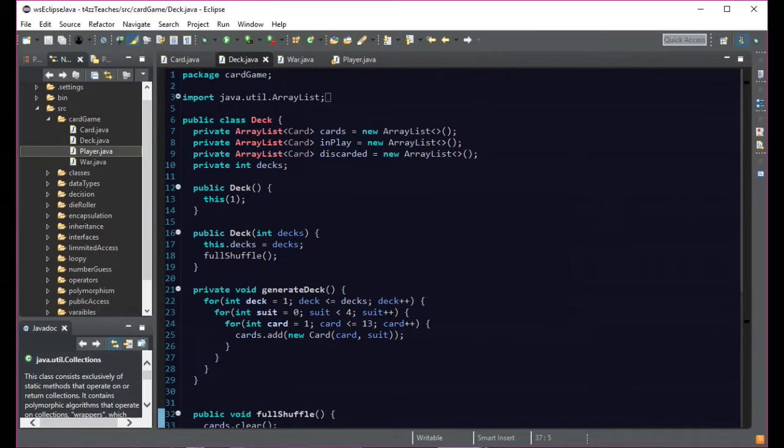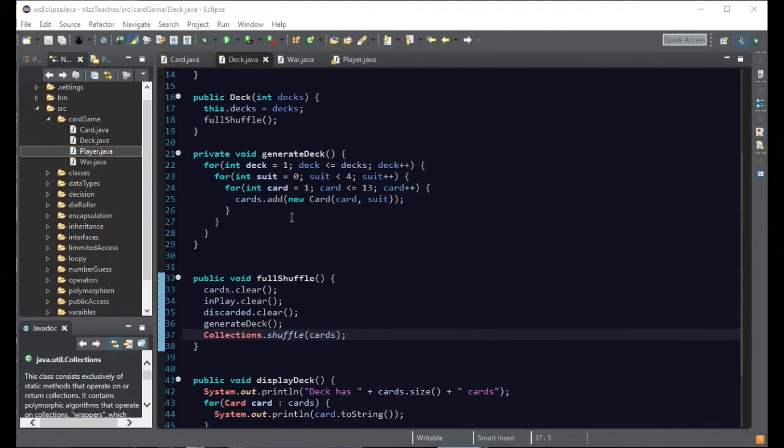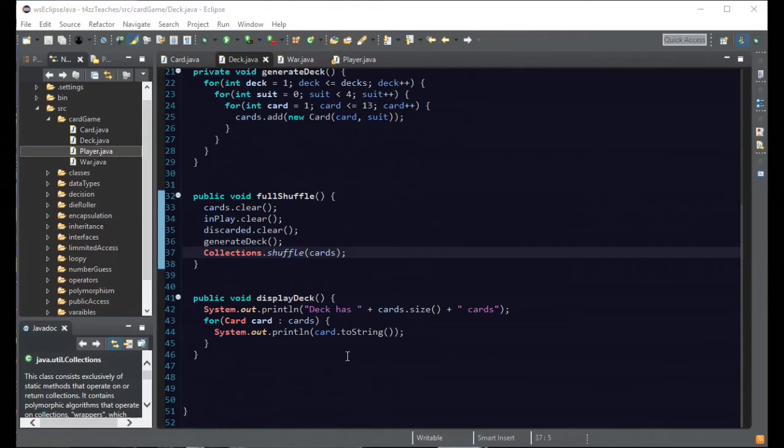Let's go back to the deck. So now if we think about the deck, there's a couple things we do with the deck. So right now we generate a new deck, right? And we can shuffle that deck. So we have our full shuffle on our deck. Let's just think for a second. We also are displaying our deck.